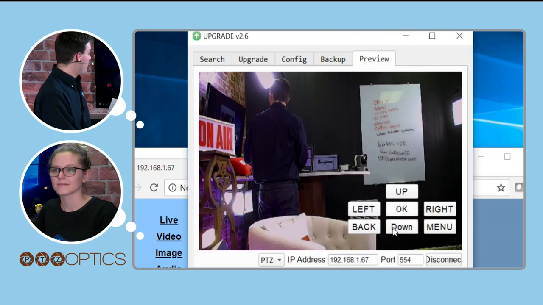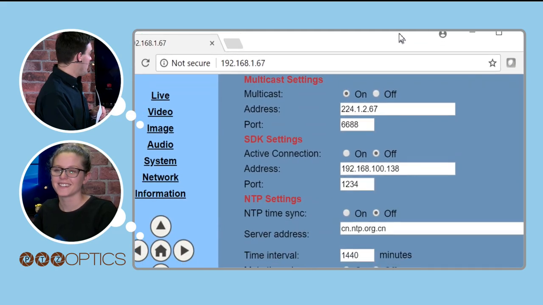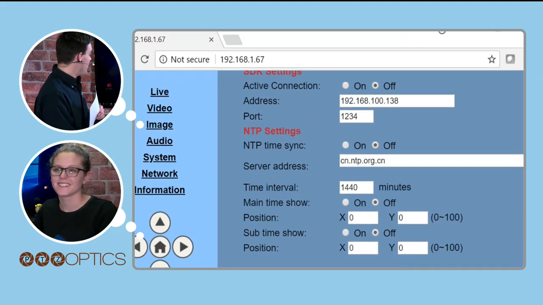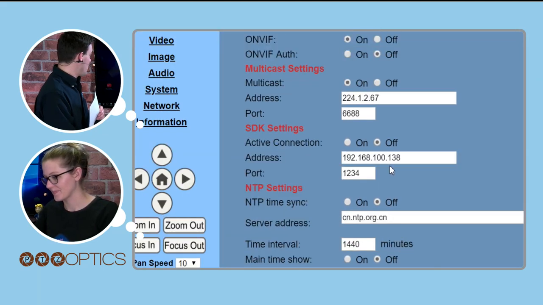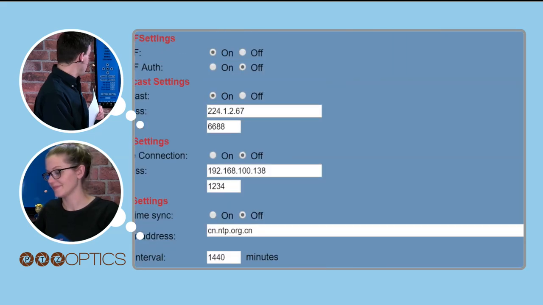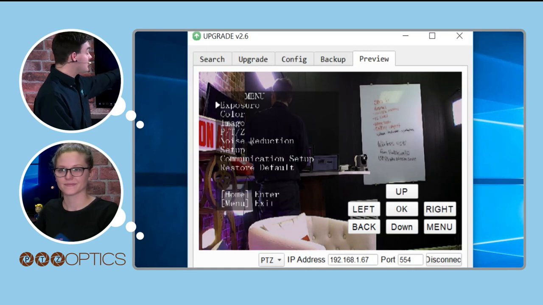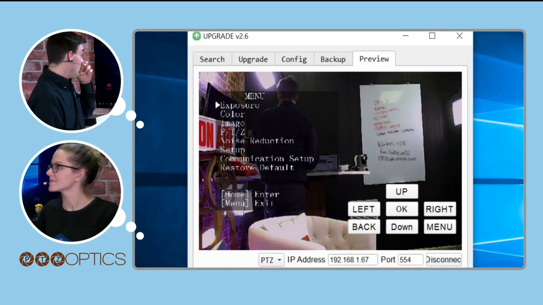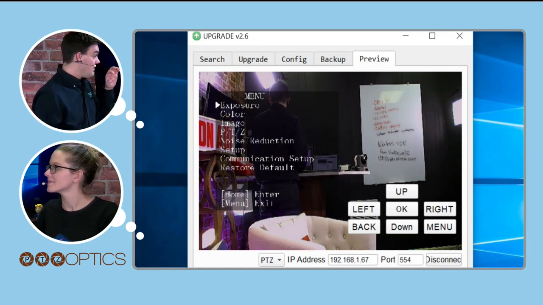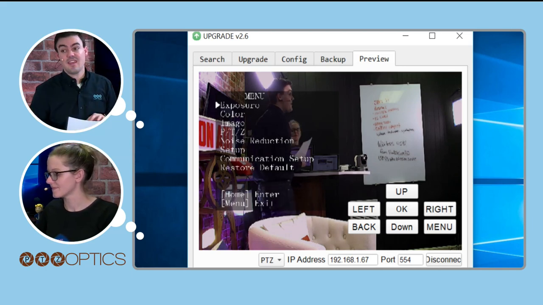So, one of the things that it should do is if we go into the menu, let's go here. Where's my, there it is, OSD. All right, so it brings up the menu there. So essentially, when we make changes in the IP interface, it will show up in the menu.